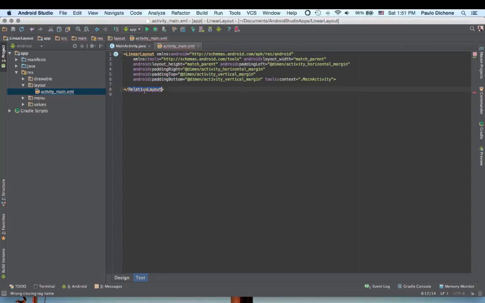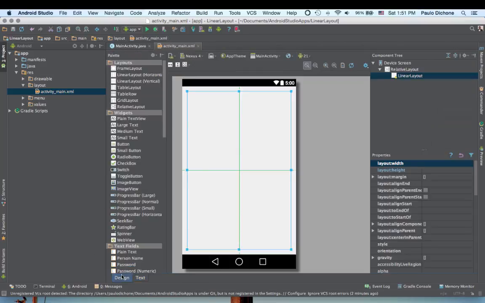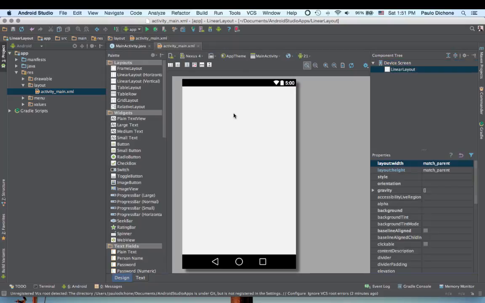And let's change this to linear layout as well. Alright, so now we have a linear layout. Let's get this all the same here. If you save this and go back here, now you have a linear layout. As you can see here, this is our root.